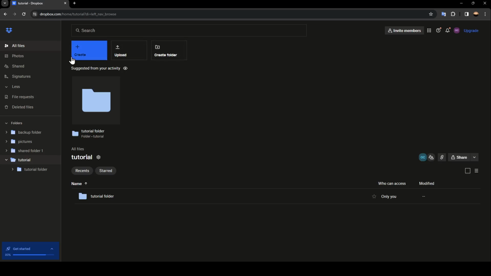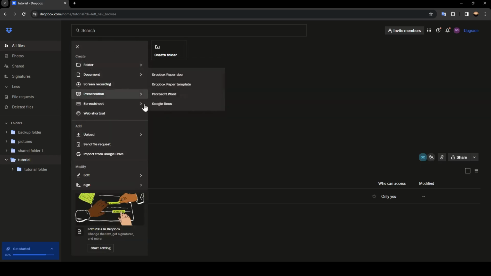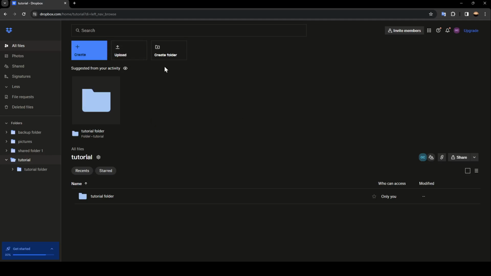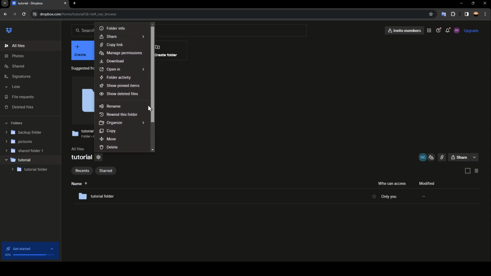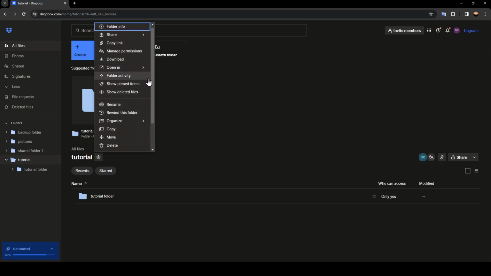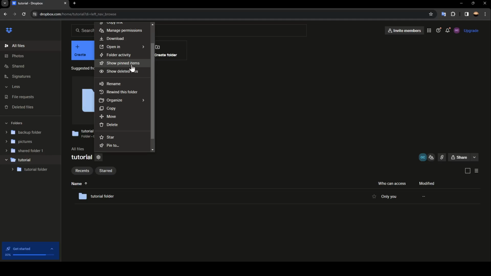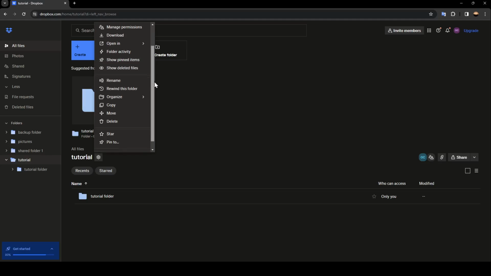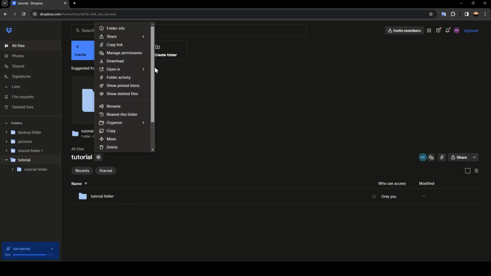From here, by the way, you can create new documents inside of this folder. You can also upload files and so on. Here, next to the name of the folder, you're going to find a settings icon. Go ahead and click on it. And then from here, you can see your folder infos. You can share your folder. You can copy the link, manage permissions. You can also download it. See the folder activity. You can show the pinned items. Also, you can show the deleted files. You can rename the folder and basically all of the options that you will need.